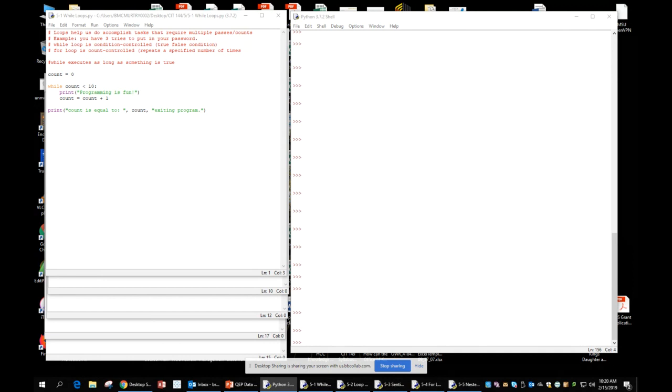We have 2 different types of loops in Python, and most programming languages have 2 different types of loops. The first is a while loop, which is what we call condition controlled. We talked about Booleans before, and as long as a particular condition is true, the loop will continue to execute. When the specified condition becomes false, in other words, it's no longer true, then the loop will stop executing.